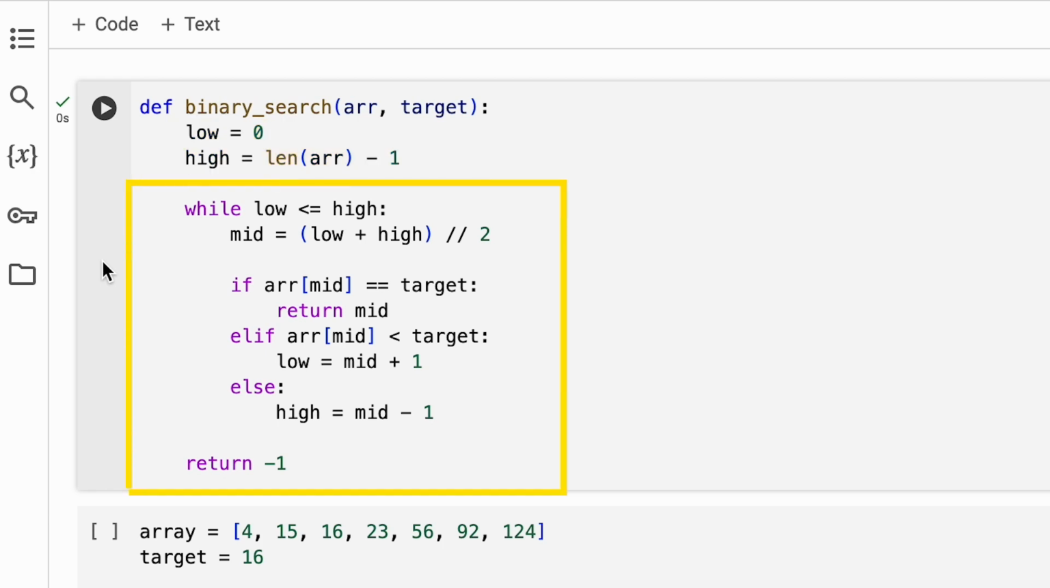Then, we enter a loop where we calculate the middle index and compare the value at that index with our target. Depending on the comparison, we adjust our pointers accordingly until we find the target or exhaust the search space. As you can see, the binary search function returned 2, which is the index position of the target number 16. And there you have it, a sleek, efficient binary search algorithm ready to tackle any sorted array. Now let's move on to our second question.